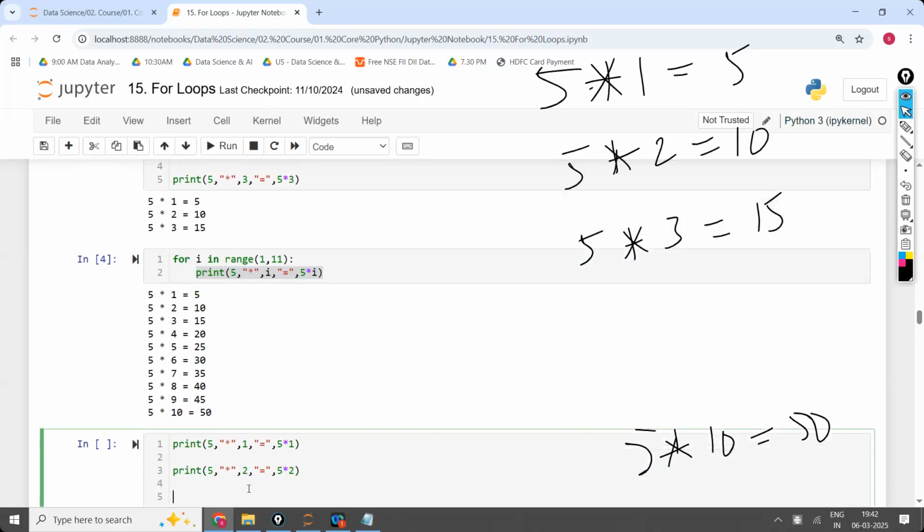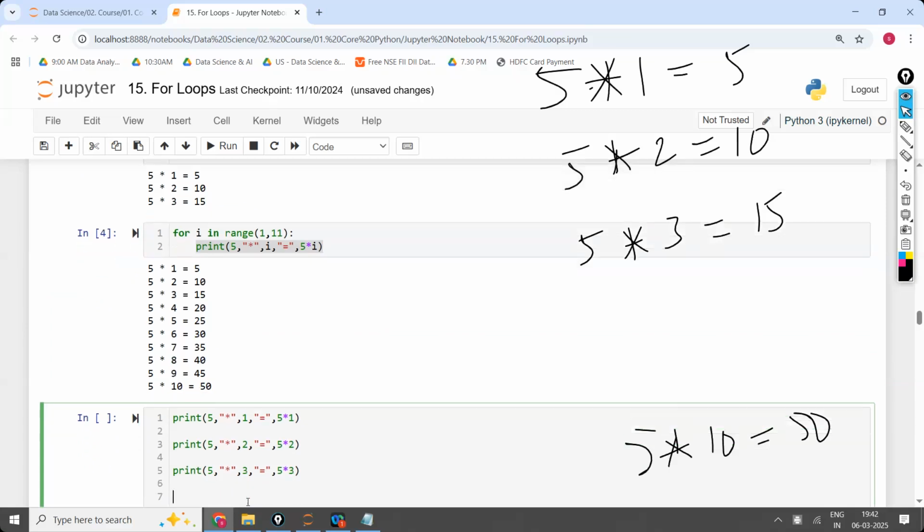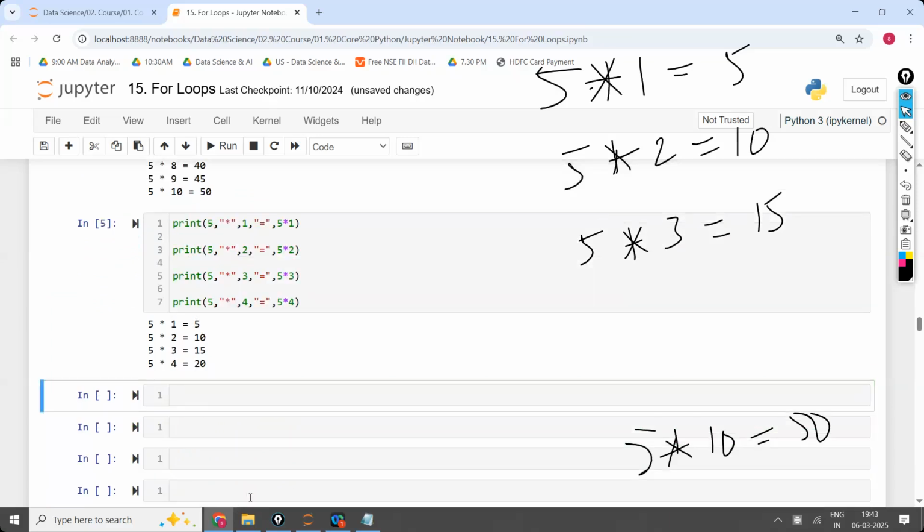After that, with the same code, the I value will be filled with 3. What are the I values there? The I value will be filled with 3. The same code, the I value will be filled with 4. Like that, each time the I value is changing and it is printing.